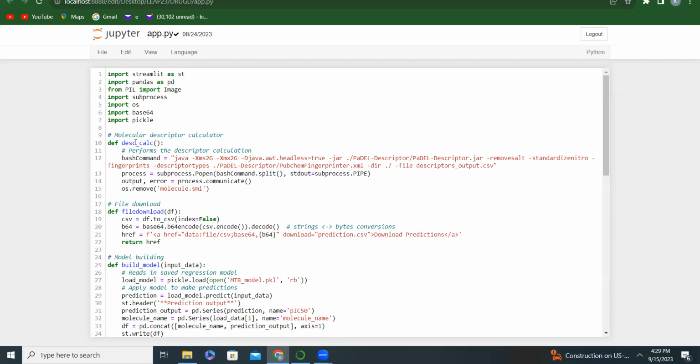So the first thing we have here is the molecular descriptor calculation. What this means is all those molecular descriptors that we calculated for our data. If anybody is dropping a new compound, the server is going to calculate the same thing. It's going to calculate the descriptors for them, and that is why we have this part.